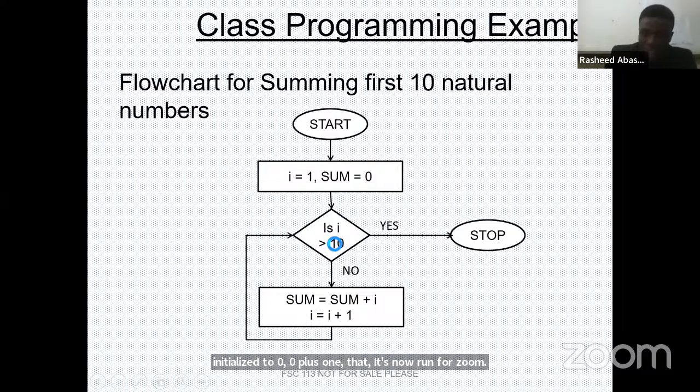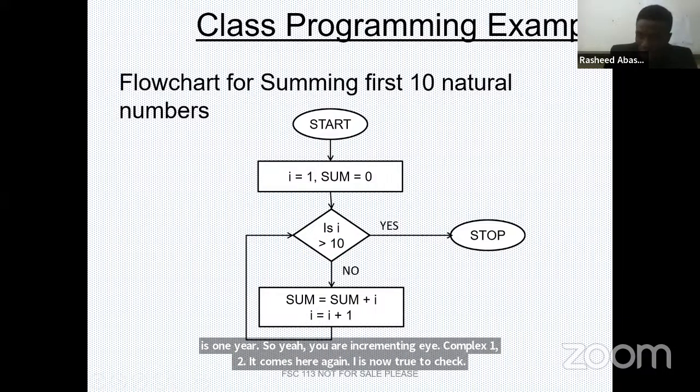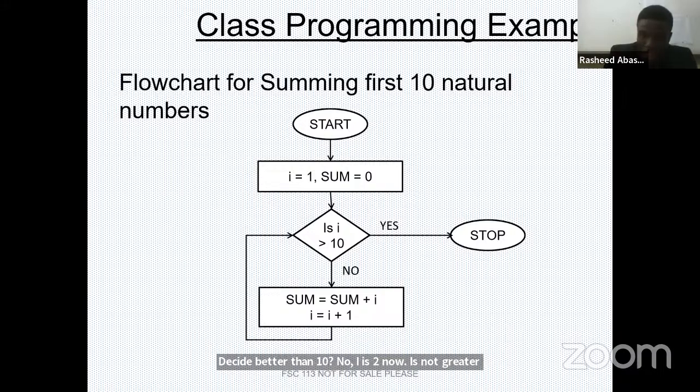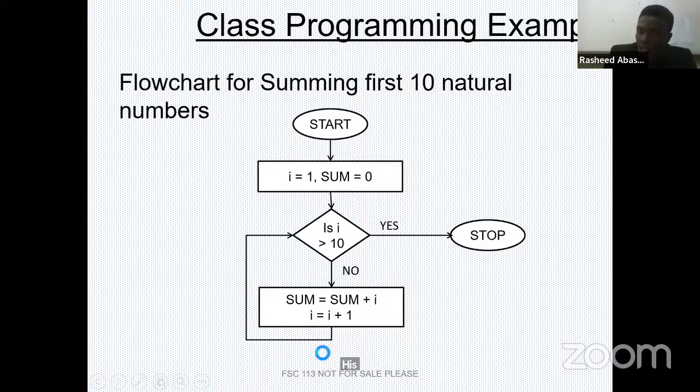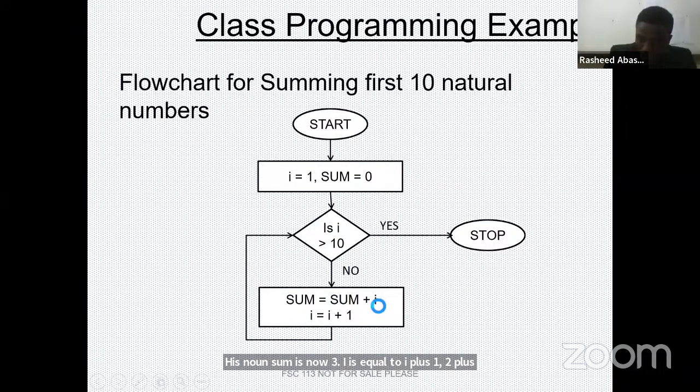I is now 2, to check: is I greater than 10? No, I is 2 now, it's not greater than 10. It will come again. What is the last sum we saved? 1. It will add 2 to it, so sum is now 3. I is equal to I plus 1, 2 plus 1, 3. It will check again. I is now 3, not up to 10. It will add that I to sum again. I will be 4 here.